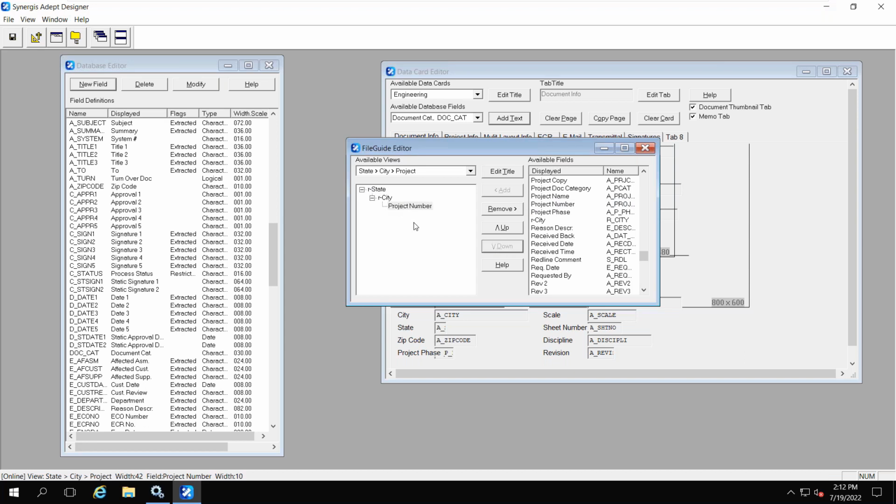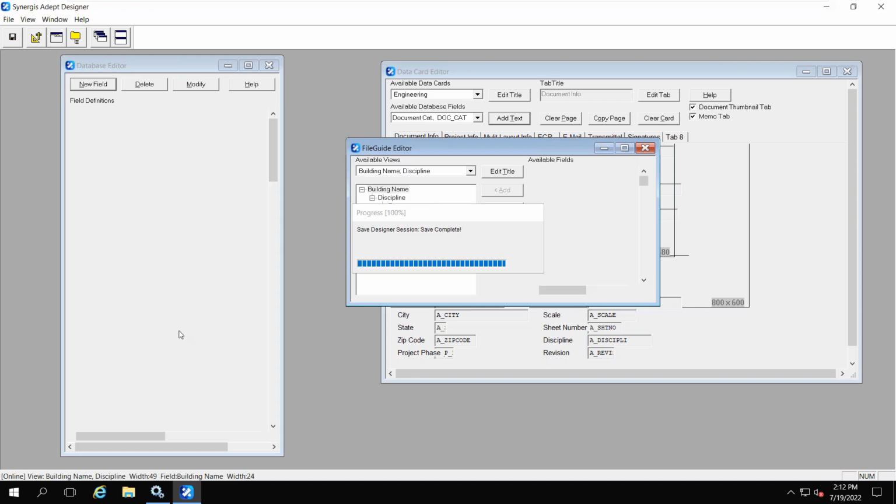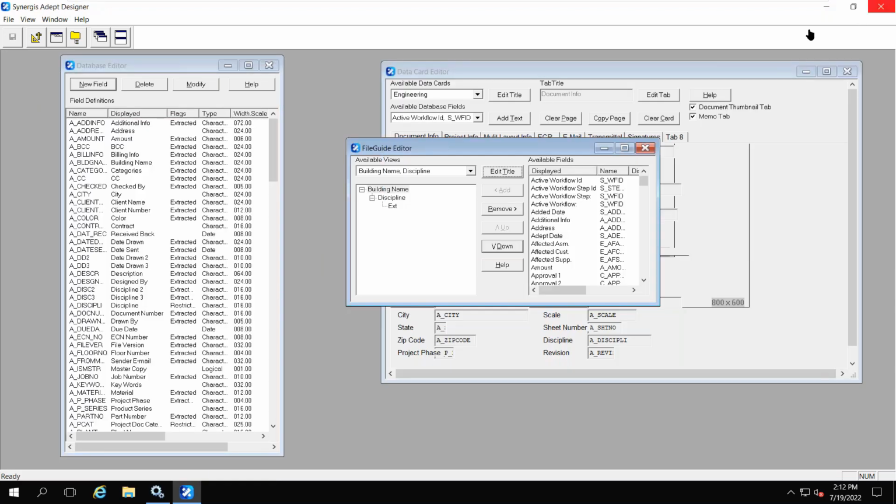So there, now we've just created an example of a file guide structure that will be state, city, and then project number. So that's the basics of what you do in the designer. Once you're done doing that work, you go ahead and save it. And then you go ahead and close.